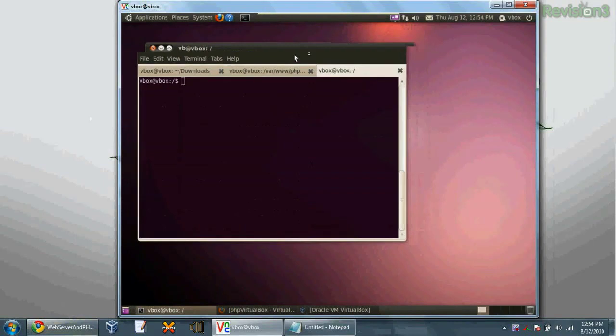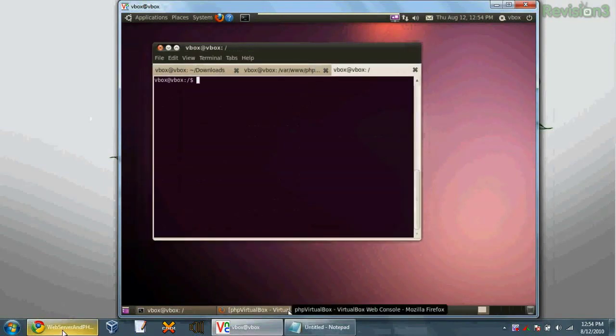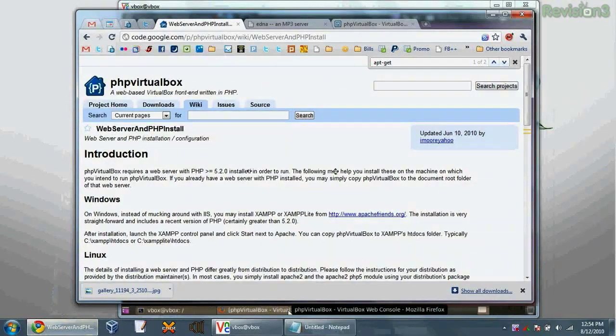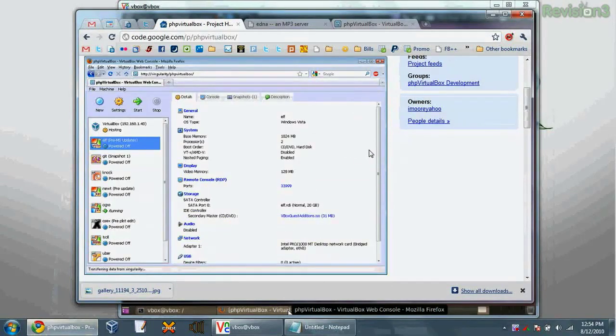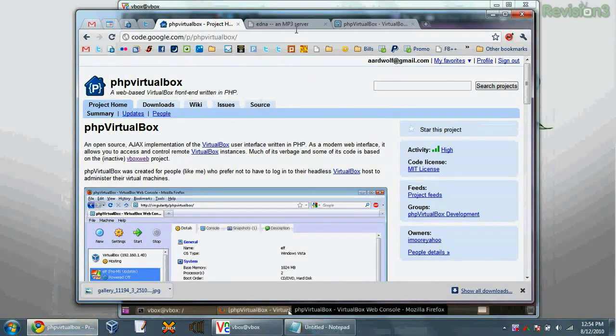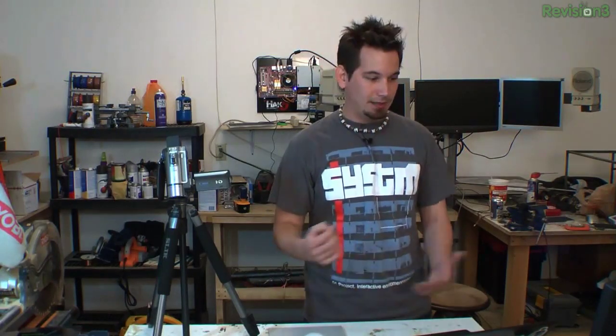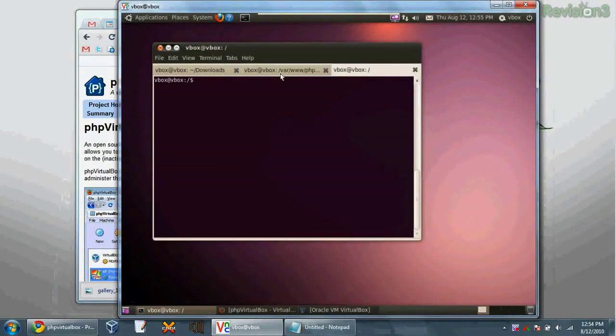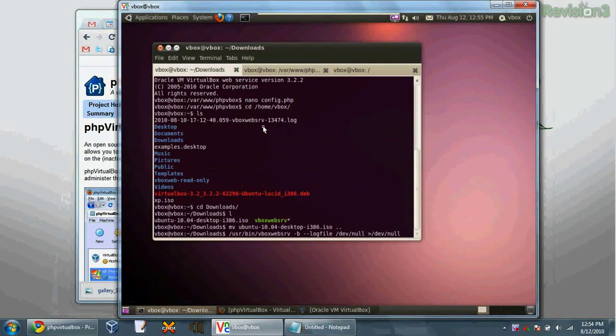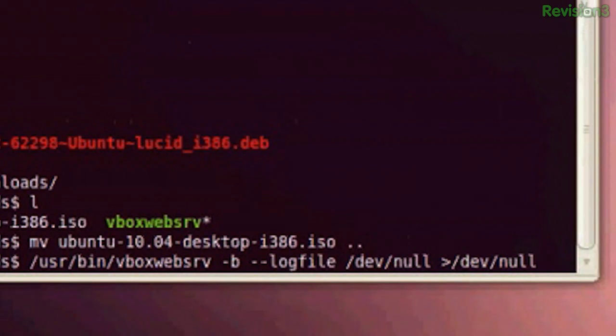I'm VNC'd into the VirtualBox, and you can pick up yourself a copy of phpVirtualBox over at code.google.com/phpvirtualbox. It's really freaking polished. So grab yourself a copy. And it really just relies on the built-in web server that comes with VirtualBox. On Linux, that's vboxwebsrv, in /usr/bin, I think. To initiate that, you just need to give it -b and then -F for your log file, wherever you want to specify that, if you're not just going to /dev/null.